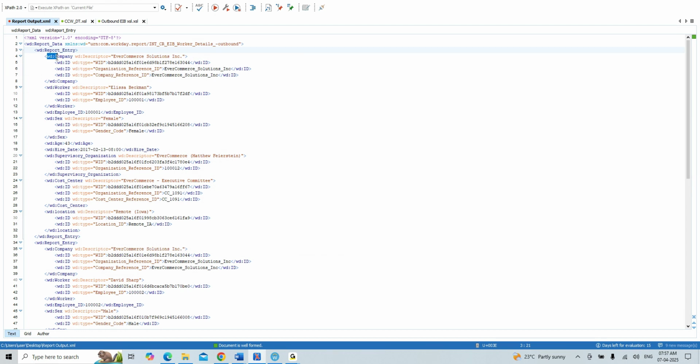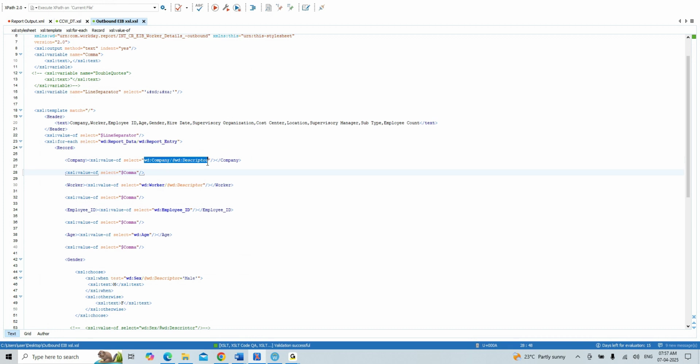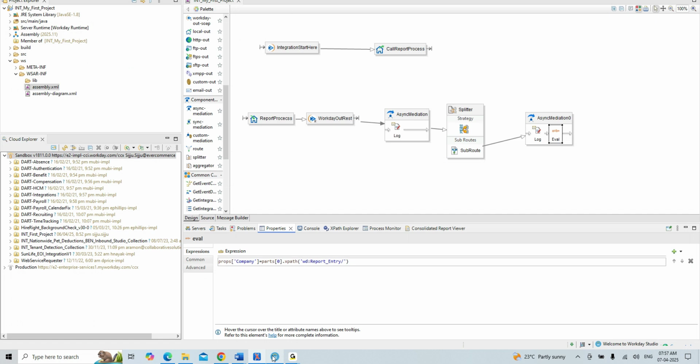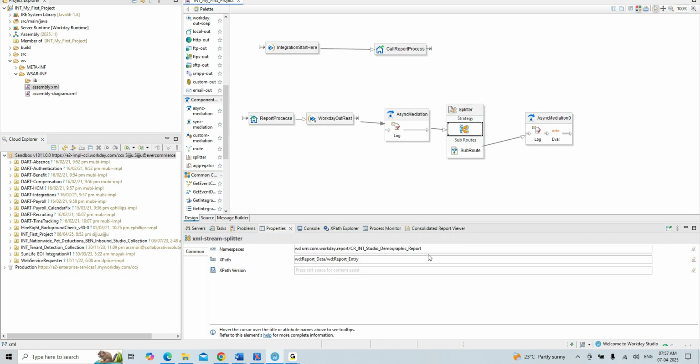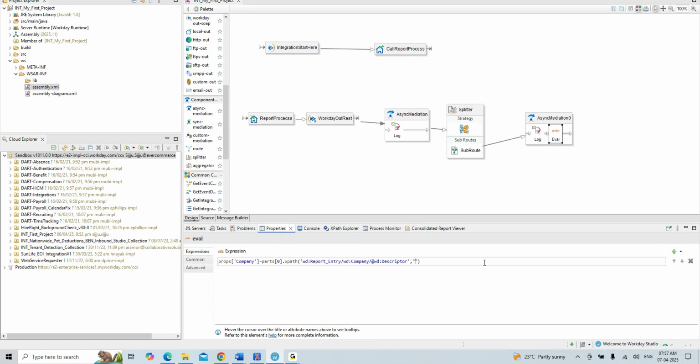Here we specify the XPath, and the next point is we need to specify the namespace as well. The splitter namespace is different and this namespace is different, so we need to define the namespaces individually, because this namespace is working for the splitter. Copy the namespace and keep it inside the double quotations. Like this, we need to create the eval conditions.